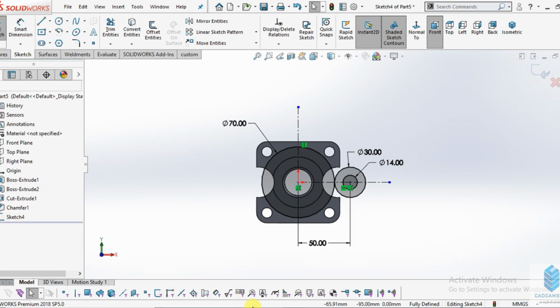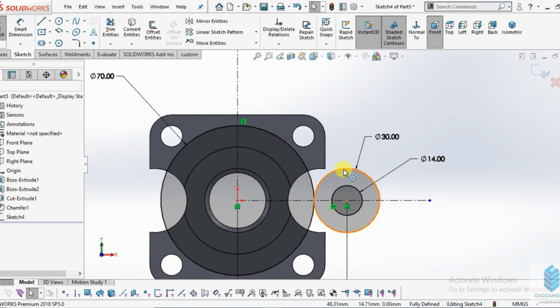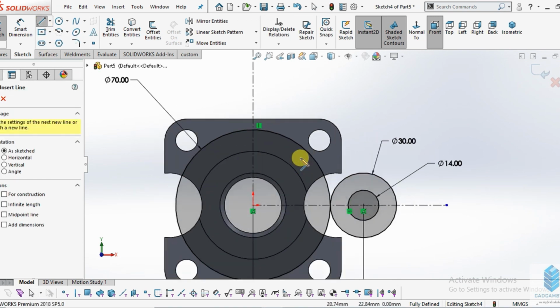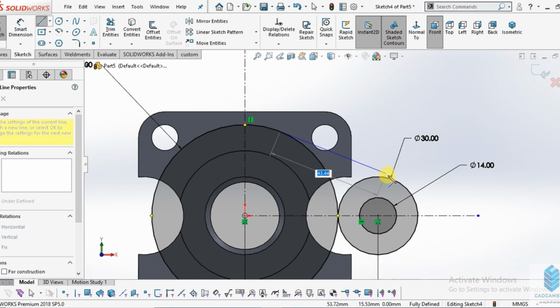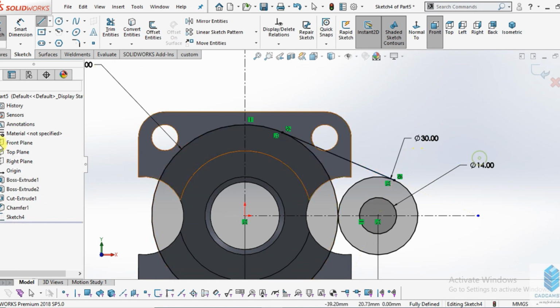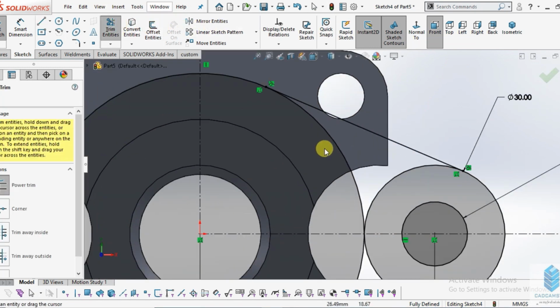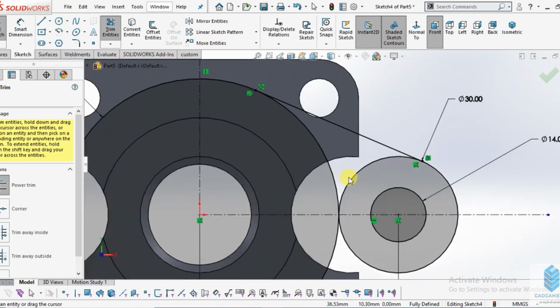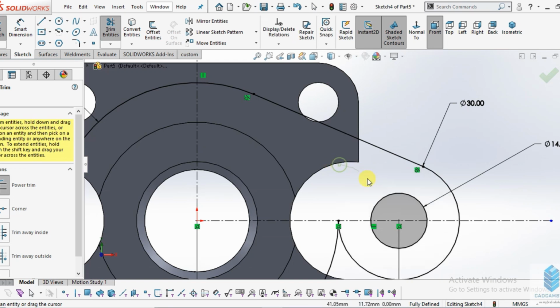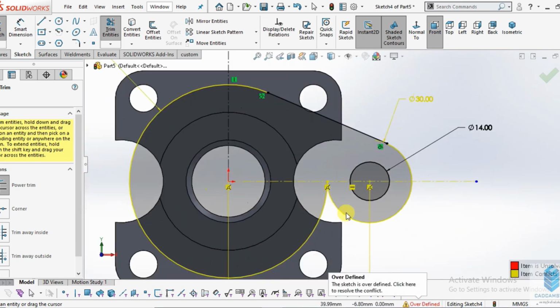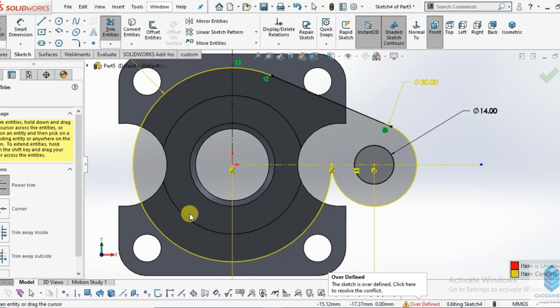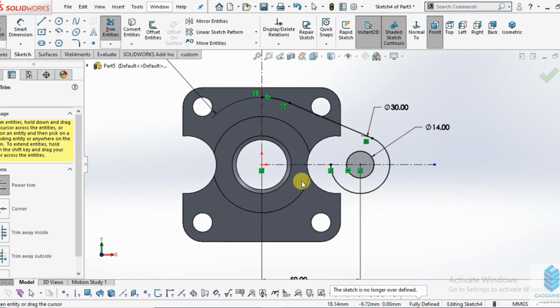Now we will create a line which is tangent to this circle and this circle. For that, go to line, select this circle and select this circle. Now exit. Now go to trim entities. Trim this portion, trim this portion, and trim this portion.